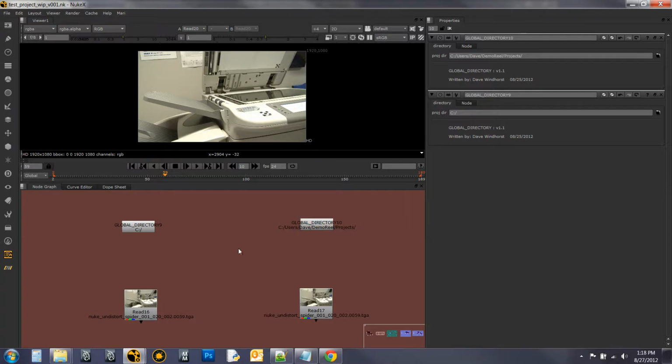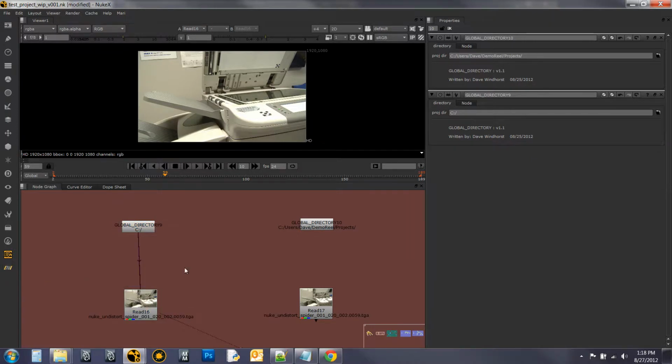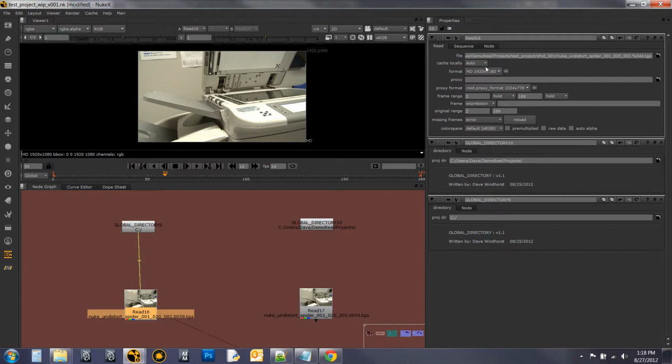The point of this is to show that these nodes will essentially look at your read files and determine how far it needs to associate by. So if I select this one, run my GD read associate selected, you can see if I open this up that essentially it's replacing my C drive as listed by the global directory, but it's keeping my users, Dave, demo reel, projects test. So it's keeping all the rest of the structure inside the read node.